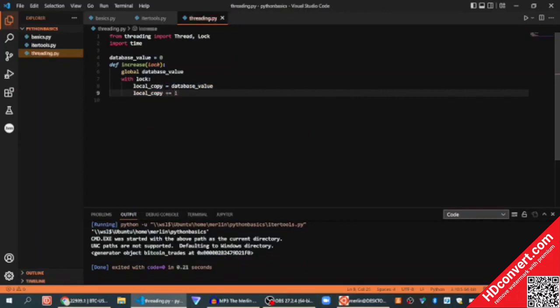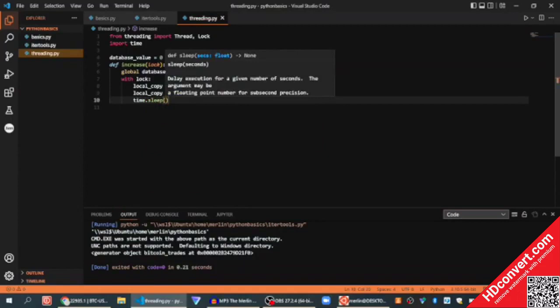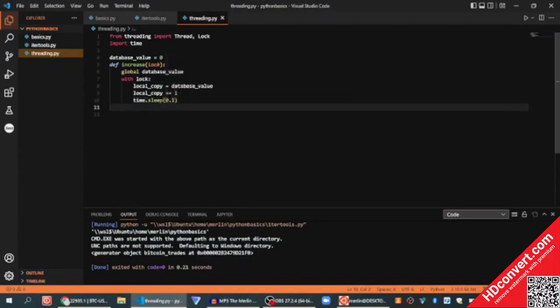And one important thing to note about threading is that you can only run one thread at a time, unlike multiprocessing, which we'll get to, where you can run multiple processes at once. We'll set that time to 0.1 seconds. That is in milliseconds, by the way. And we'll set that database value to our local copy.